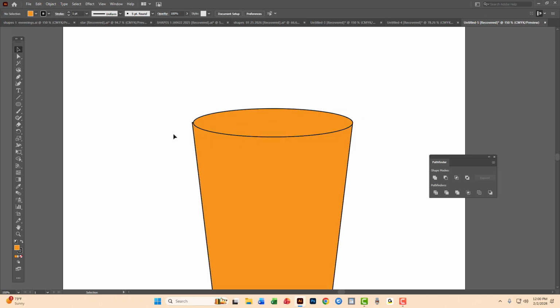Over here, there's a little discrepancy. It's all right. I just make it a little wider, like that. That's pretty good. All right, now I'm going to select this oval.